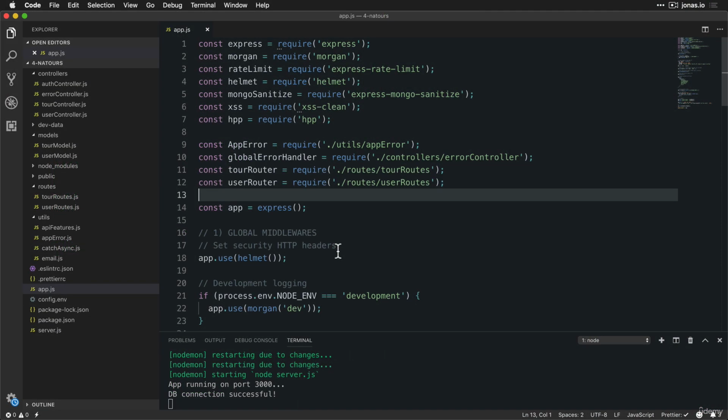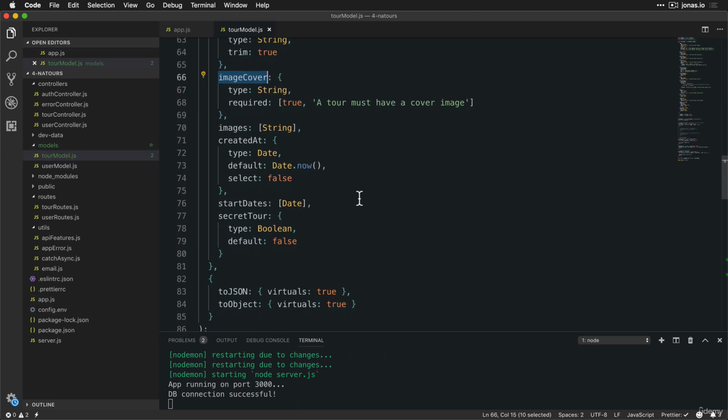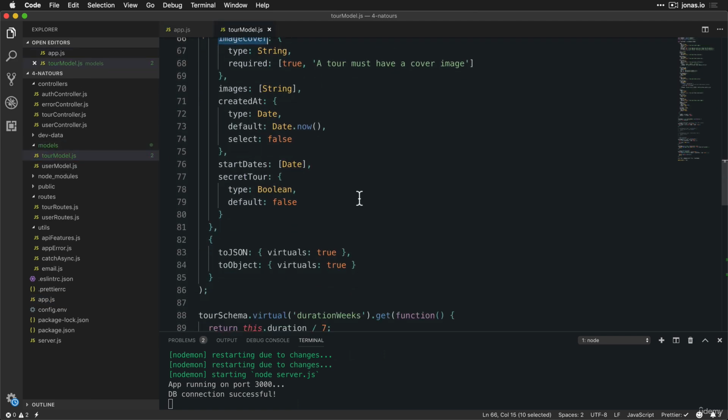Now remember from the previous lecture that our location data will actually be embedded into the tours. And so therefore, we're basically going to declare everything that is related to locations in our tour model. All right, so let's open that one up. And right at the end, let's start by adding the start location. Okay, so we will have start location and then also locations in general.